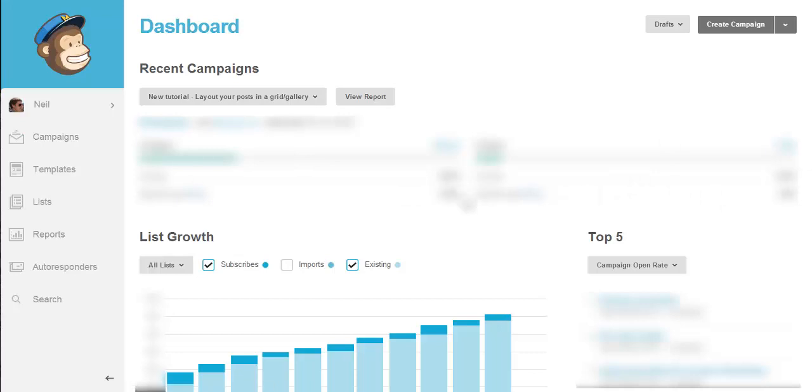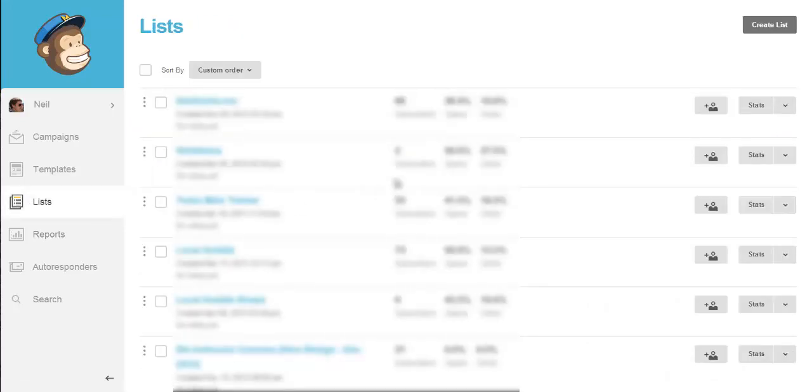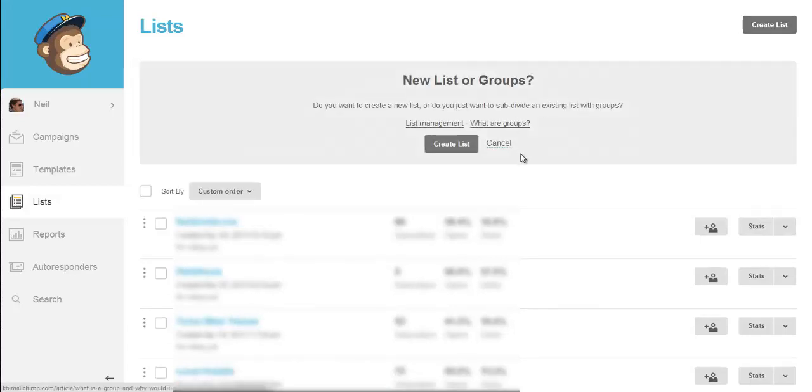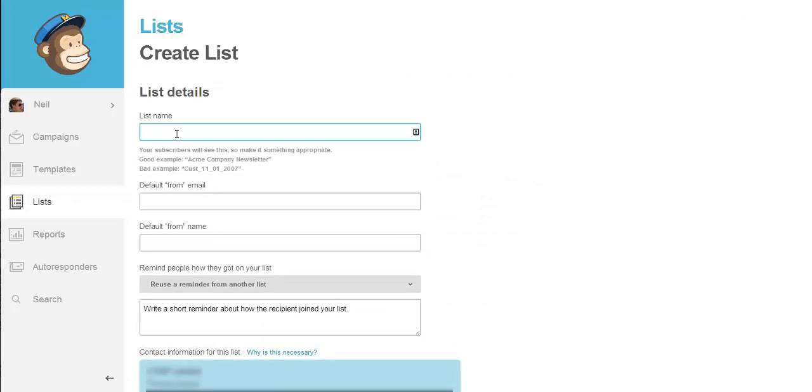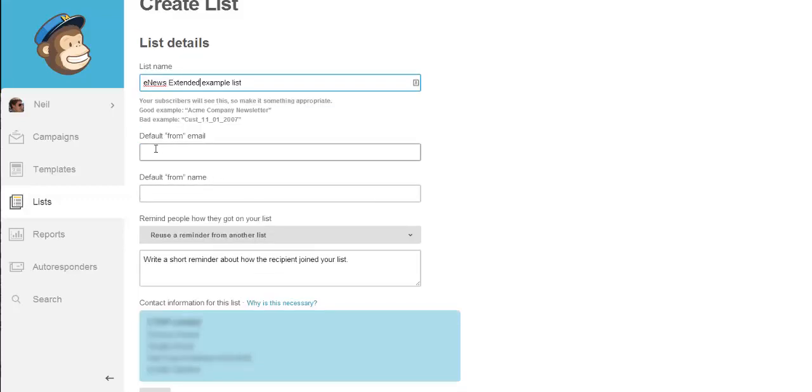Now this is the main dashboard for MailChimp. I'm just going to go to my lists on the left hand side, and I've got lots of lists because I have several different websites that I run. What I'm going to do is create a brand new one just for this primary sidebar. So I'll click Create List, then Create List again, and give the list a name. I'll just say eNews Extended example list. And who's it from?